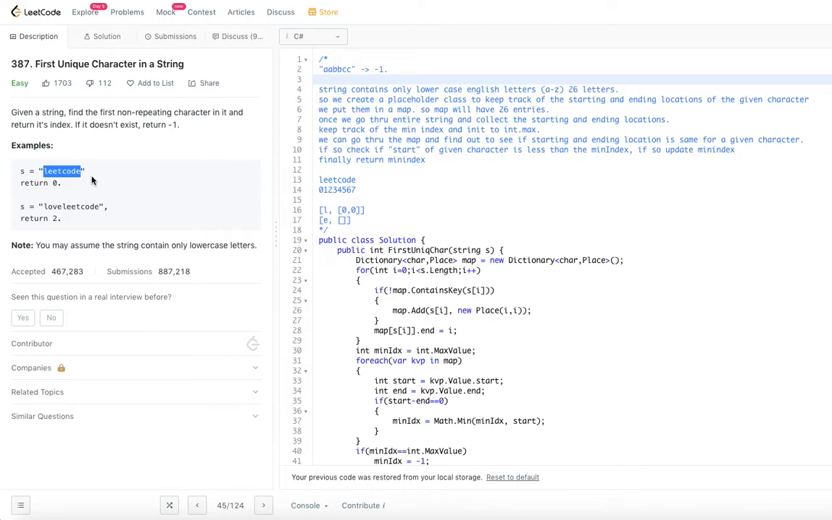So like that we are going to do the process. Once we go through this complete string and complete the map filling up, we go through the map and find out if there is any character where the starting and ending position is same. Those are the characters which we want. When the character's starting and ending position is same, that means it occurred only once.